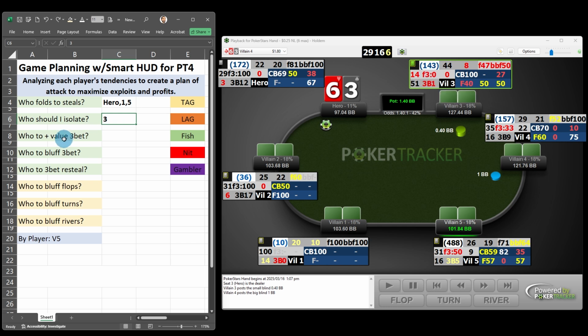So who should we make extremely big value 3-bets against? Yeah, my answer here, I'm thinking villains 3, 4, and 5. Villain 3 doesn't like to fold. Villain 4 over here, he's only folded 33%, 3 out of 9 times. When we got aces and kings, we want to go a little bit bigger. Let's go 10, 11 big blinds against this player. And then down here, it's only 50% folding, 11 out of 22. We can expect him to continue quite often.